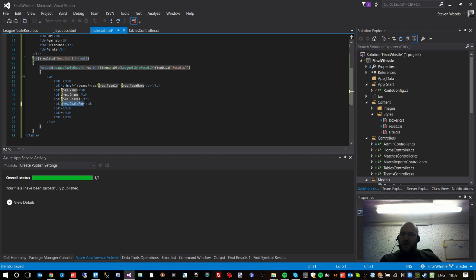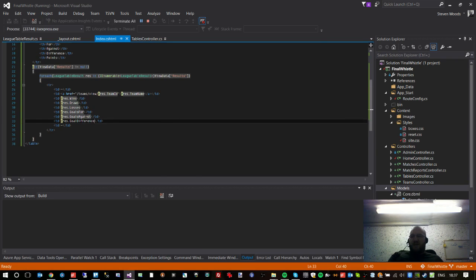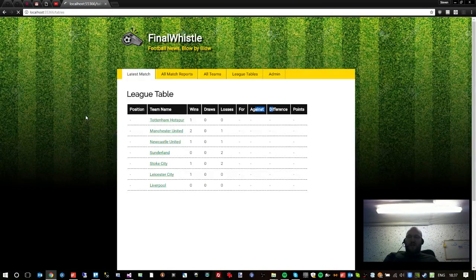I'm just going to copy and paste because it's probably easier than me typing with my fat fingers. So goals against and goal difference. There we go. If I press F5, we should now have a list of all the goals for and goals against in our table for each team, and also the difference. And the difference was just calculated being the difference between the goals for and the goals against.